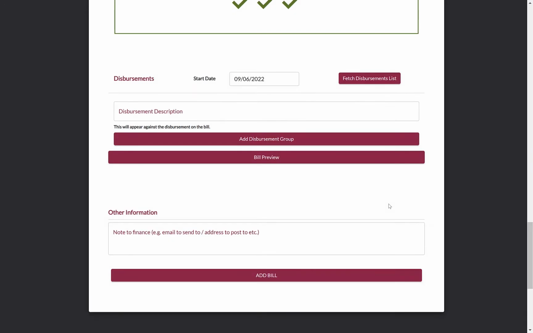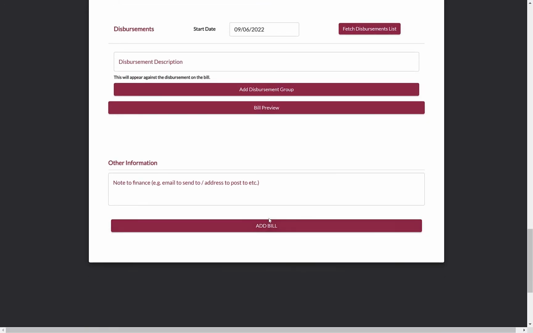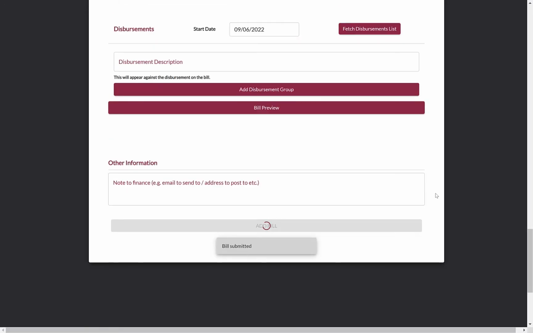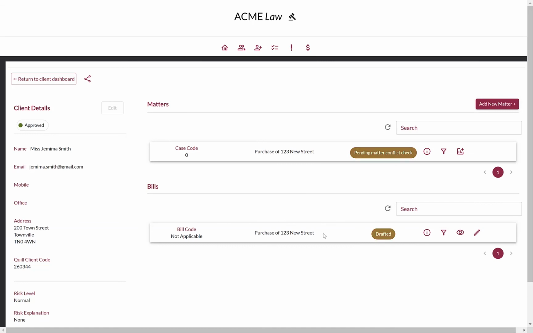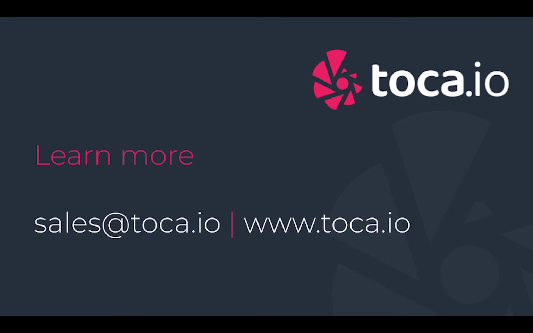Assuming I'm happy with the numbers and everything looks good, I can then add this bill to the system. You can see that the bill is automatically added, again with the status of drafted, so it's clear where it is in its journey. From here, Finance can then view this bill on their dashboard, approve it, and this will automatically push the bill to their billing system via another API call.